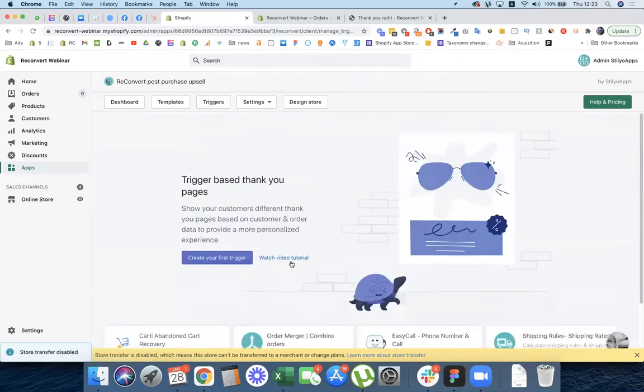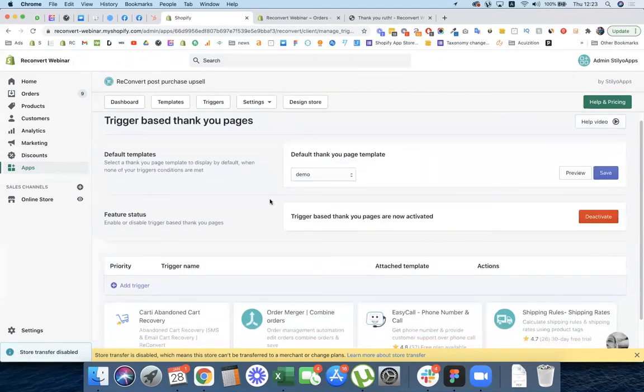And again, there's a video tutorial about everything. So if there's anything I missed, feel free to just watch the videos later. This is the triggers page. The first thing that we need to remember is we can always only display one thank you page at a time. It's not like an email that whenever triggers come, we can send a different email. So we've added something called a default template, and the default template is going to be displayed in case none of the triggers are met.